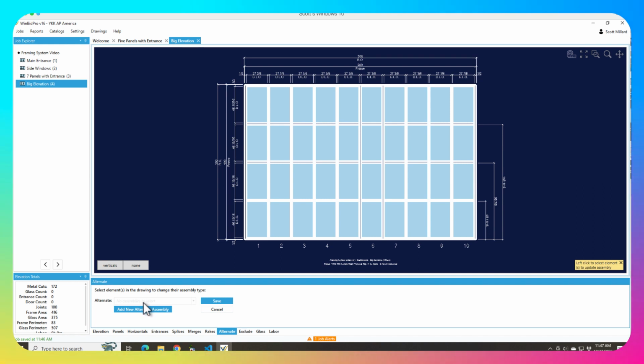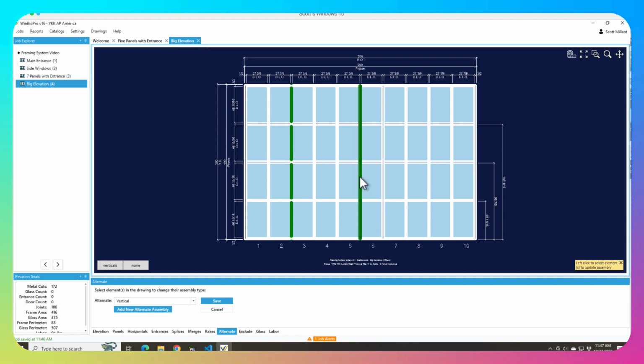And then the way this program works with its assemblies, there would be another assembly that's needed for that expansion mullion. So if I want to pick the mullions that need to be alternate, anything that's white here is something you can click on to make it an alternate. So let's say I want to do this vertical and this vertical. Now the ones that are green are the ones I'm selecting to be alternate.